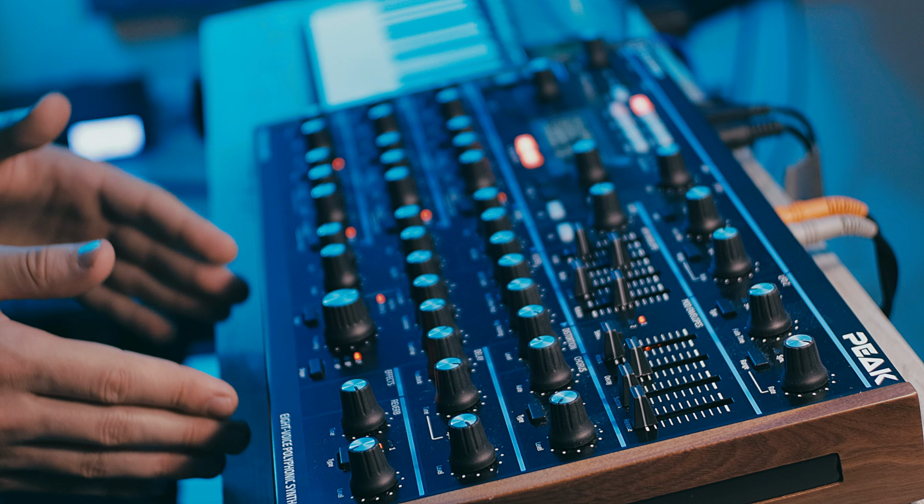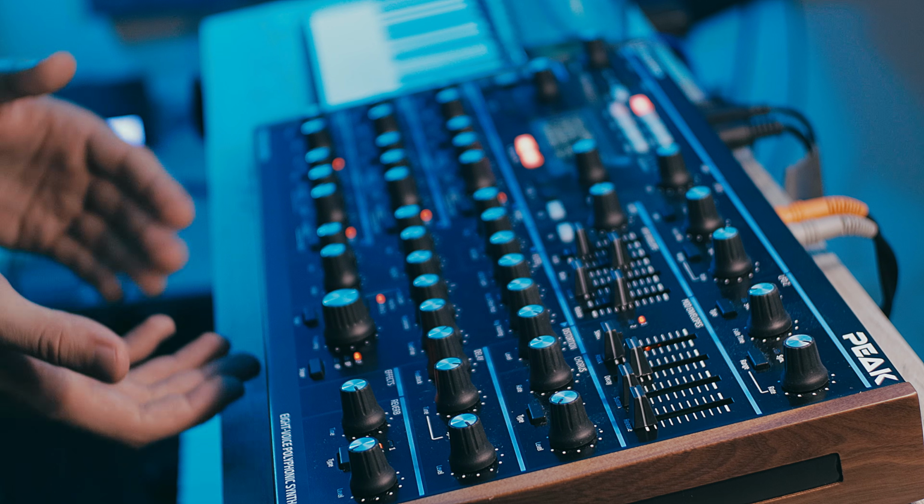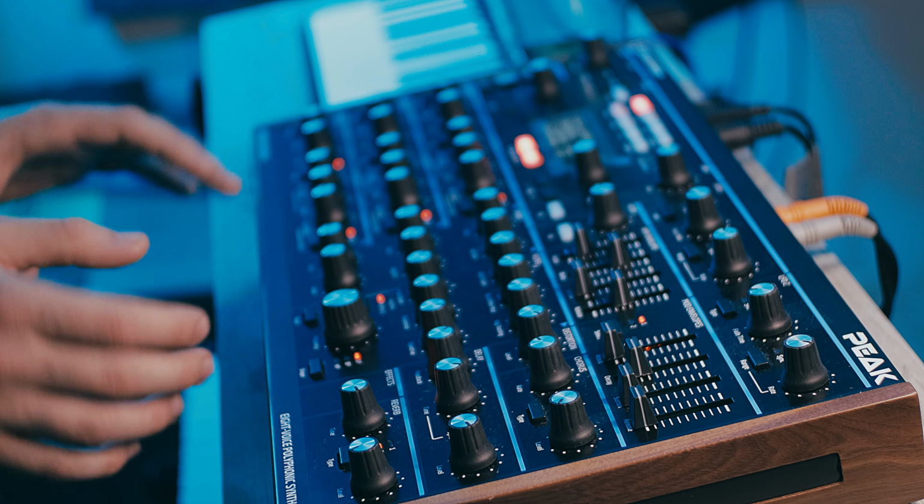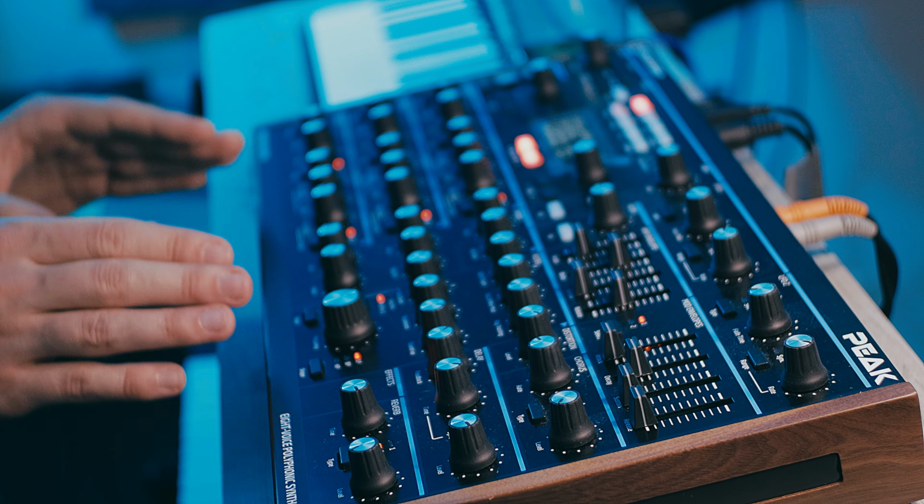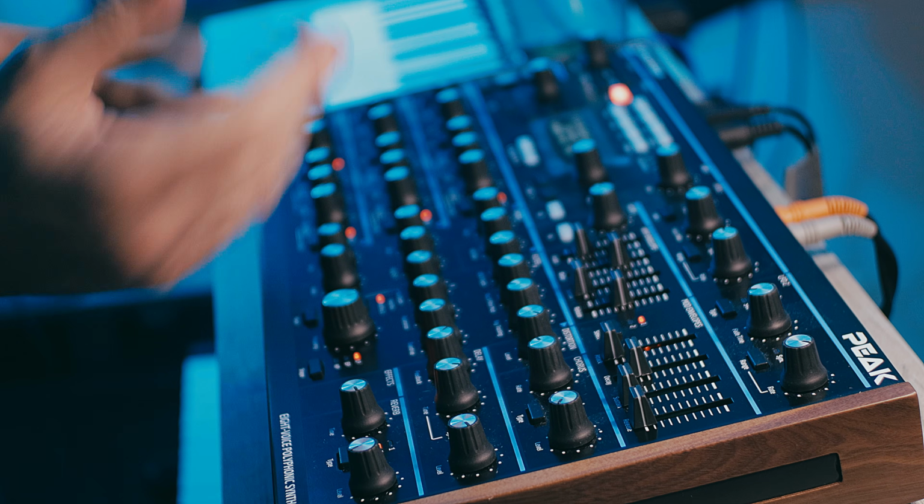It sounds really good. It's a very screechy, super resonant filter, but also has a really nice tone. It's great for classic sounds, but when you really push it to the extremes, it's a lot of fun. The filter offers 3 different modes: low pass, band pass, and high pass at 12 and 24 decibels per octave. There's oscillator 3 filter FM right here, and then we've got a distortion and everything else you need.